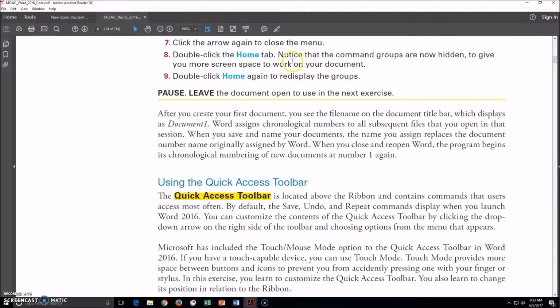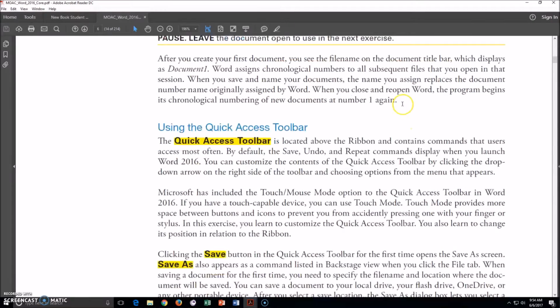Number 8, double-click the Home tab. Notice that the command groups are now hidden to give you more screen space to work on your document. Double-click the Home tab again to redisplay the groups. And then the end of the step-by-step says pause, leave the document open to use in the next exercise. So you will leave that open.